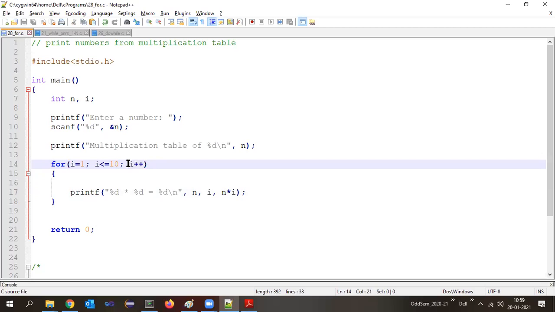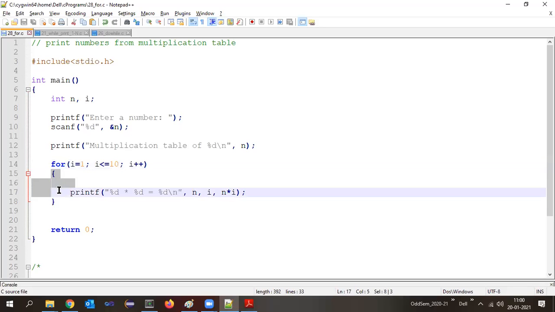After this updation statement is executed, where does the control go? Condition, here again. Now this time, what will be the value of i? 2. So what will be the result of the condition, true or false? True. True means it will enter into the for loop again.